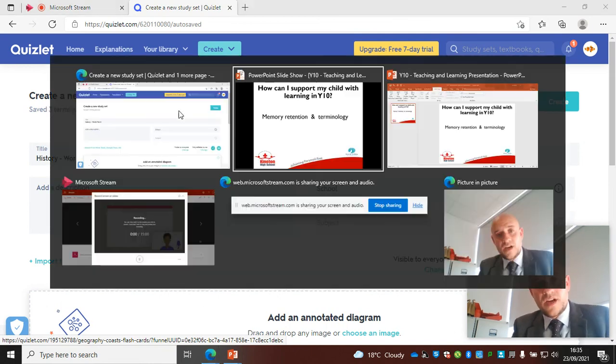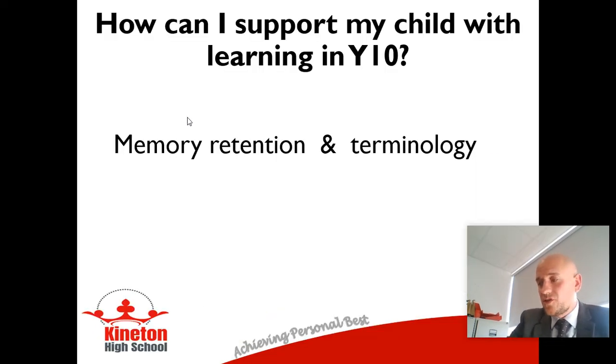So to repeat, the main thing I want students to think about, and for parents to support students with this year in Year 10, is the theme of memory retention and the complex key terminology that is associated with all of the different courses.